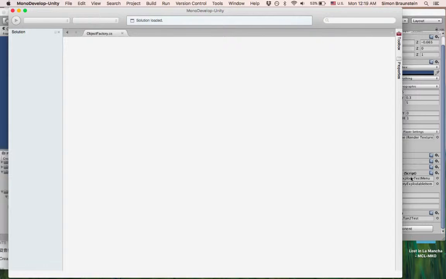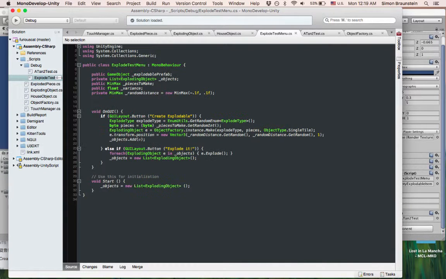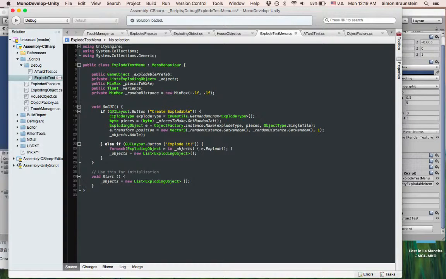This explode test menu is really meant to be the thing that helps you. When you create an explodable, for this one, it just generates a random explode type, which is either the slice or the horizontal or the vertical, like we talked about. And you can basically just give it a byte, which is pieces, the number of pieces it will explode into.